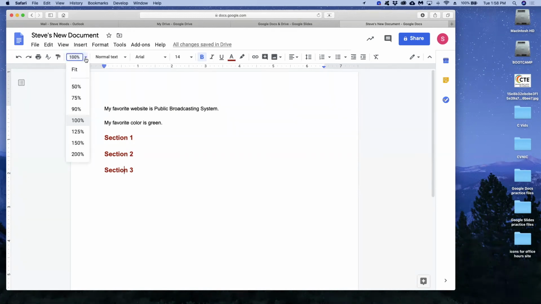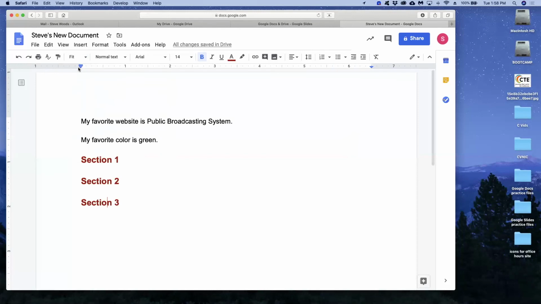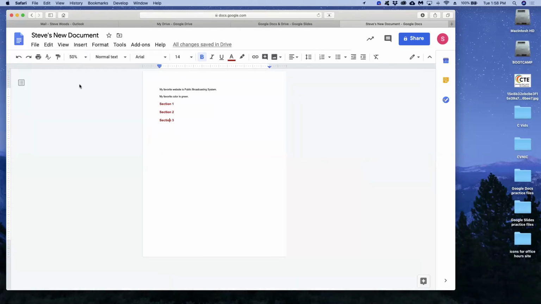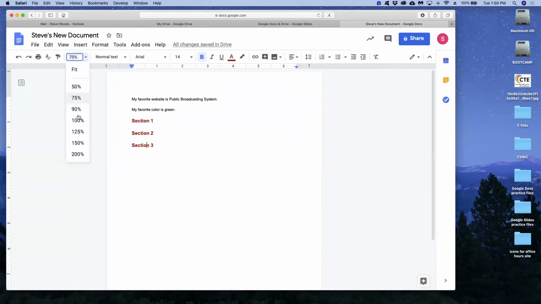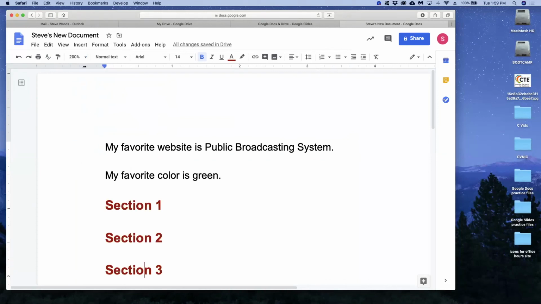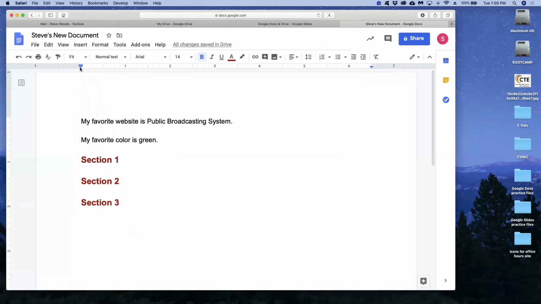After that is 100%. This is your zoom feature. Right now I could choose fit. It'll fit the document in whatever screen size. I can choose 50%. I can choose 75%. I can choose 200%, and so forth. So all that does is it will zoom in and zoom out for you.